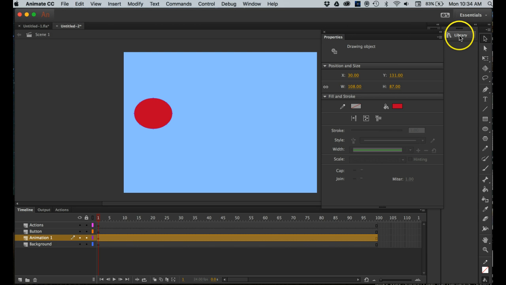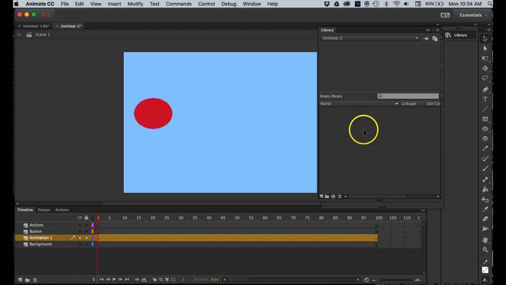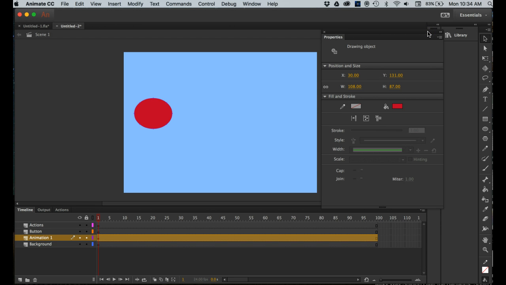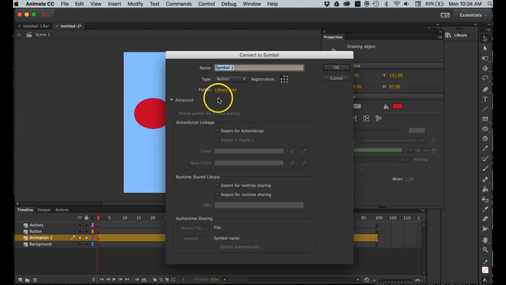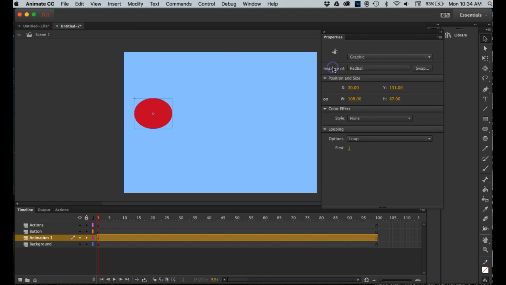It's not a symbol yet. If I go to the library, I have no symbols. So I do need to make everything a symbol that I'm going to use. So let me go click on it, right click and say Convert to Symbol. Okay. This one is just going to be a graphic symbol. Let's name it, this is the instance name, red ball. That's good. Oh, remember, no space, red ball. And I will go OK. So it is now a symbol.